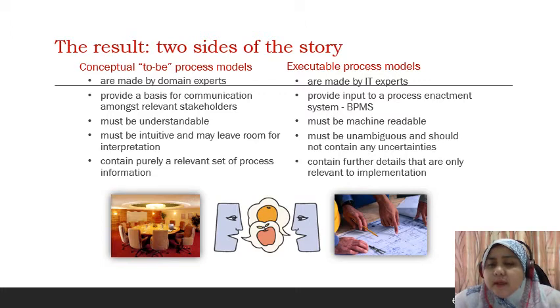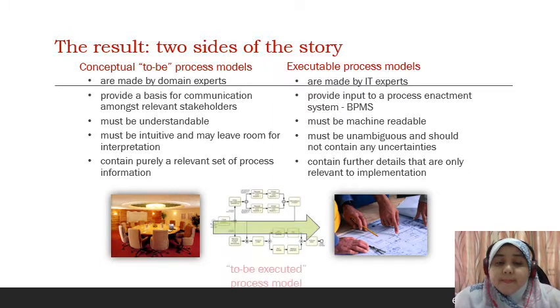So dia dah tak boleh ada benda abstract dah. Dia mesti benda yang boleh diimplementkan. No abstract anymore. So berlakunya gap di sinilah. Di sini berlakunya gap bila ada miscommunication. Masih lagi ada abstract atau ambiguity bila di peringkat process model. So selalunya kita kena clearkan this up.